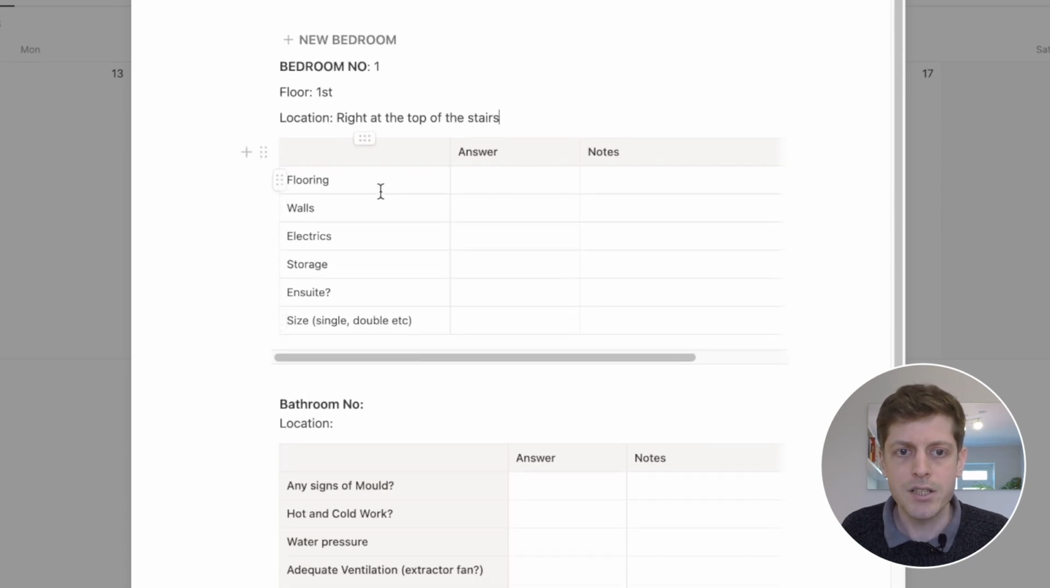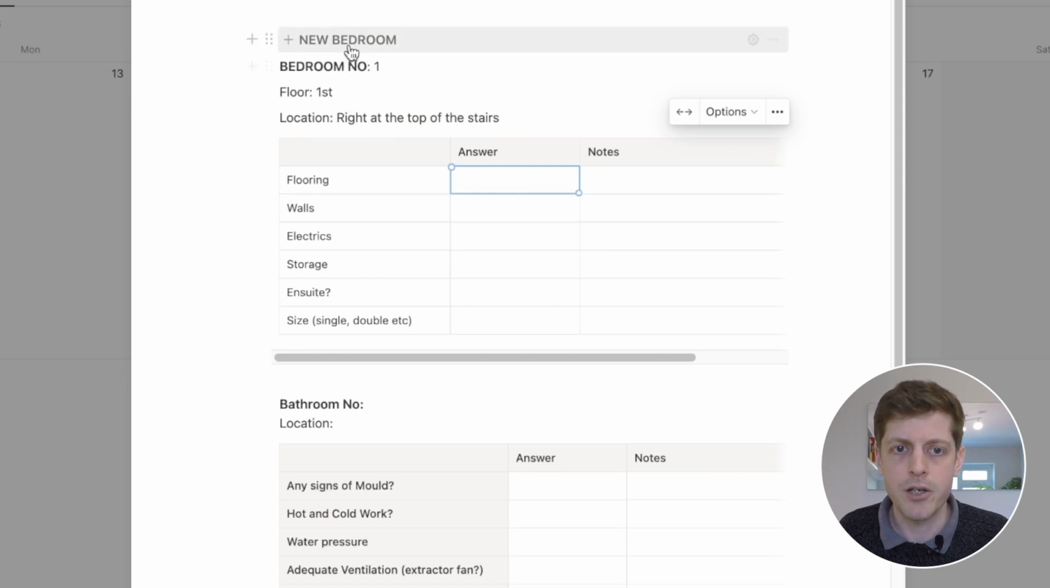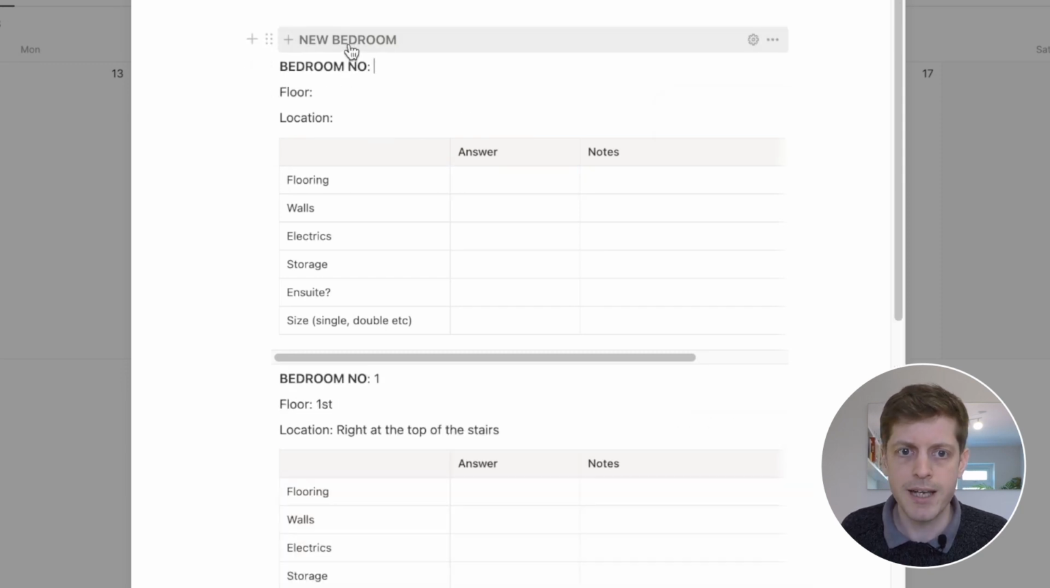And then we can go and add the relevant bits of information about bed one. But then we may have another bedroom. So literally I can just click new bedroom again and it'll add another bedroom record in.